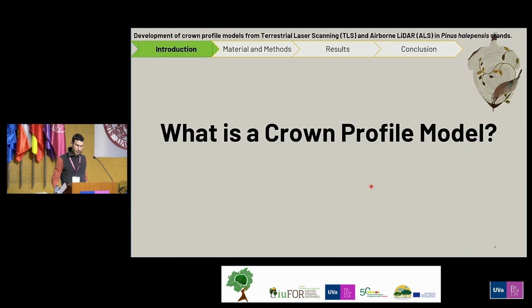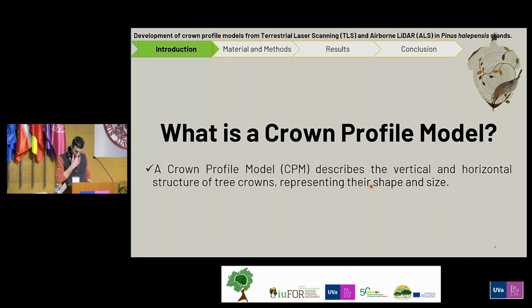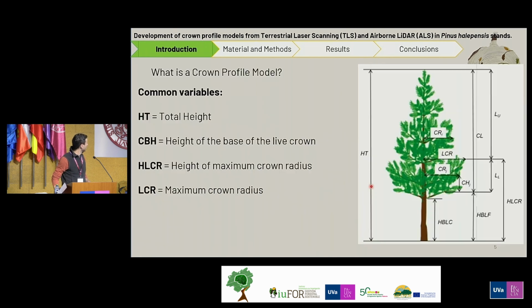model. So what is a crown profile model? There are some equations that describe the vertical and horizontal structure of the crowns, representing their shape and size. The common variables are total height, CBH (crown base height), maximum crown radius, and the height at which this occurs. And with these few variables, we can calculate the other ones.